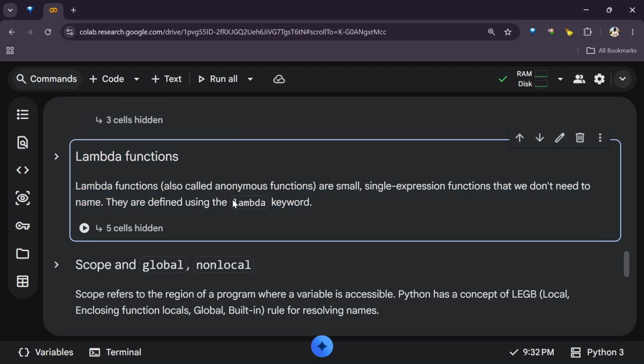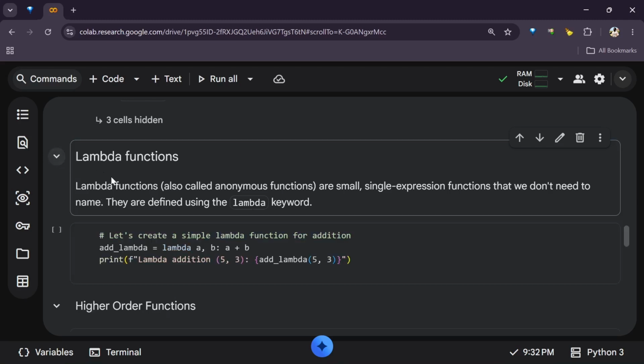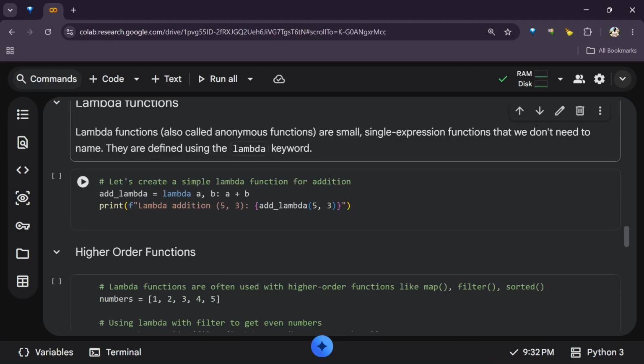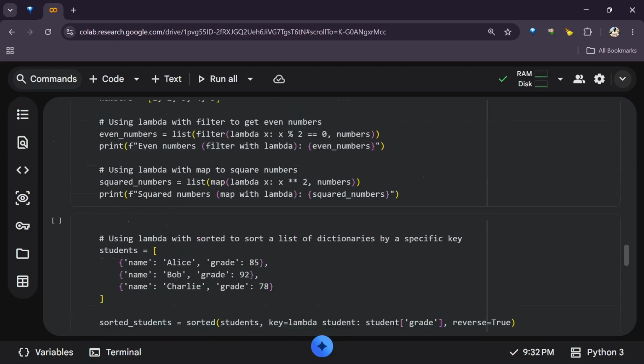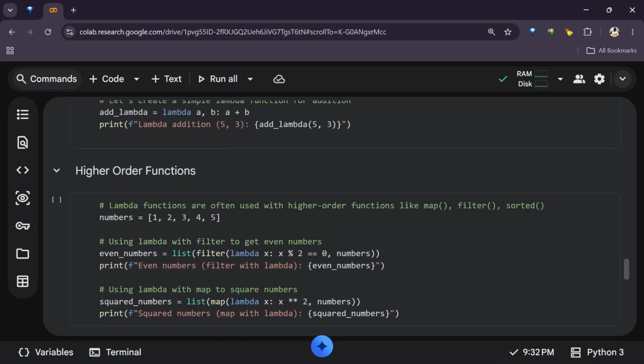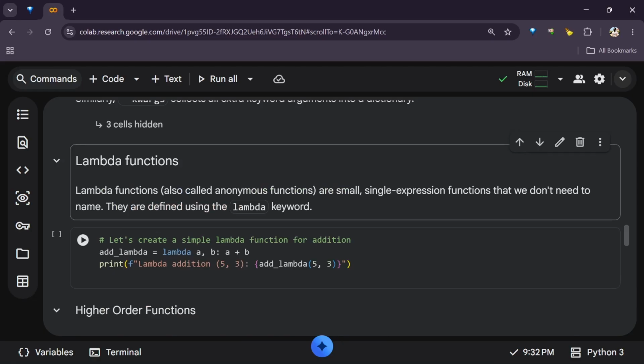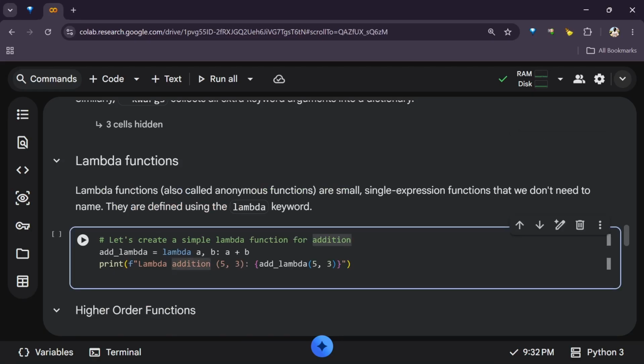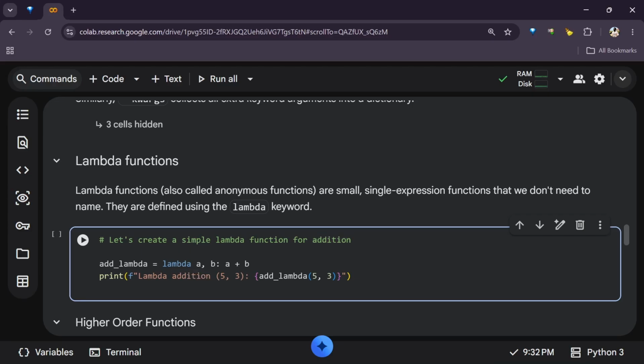So let's read what is a lambda function, also called an anonymous function: a small single expression that we don't need to name. They are defined using the keyword lambda. Very important, we have the keyword lambda to define them. It's good when I write it again so you see how it works. So let's look at this first.